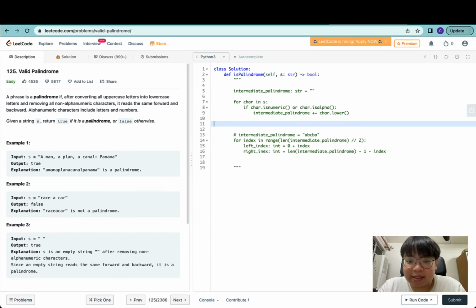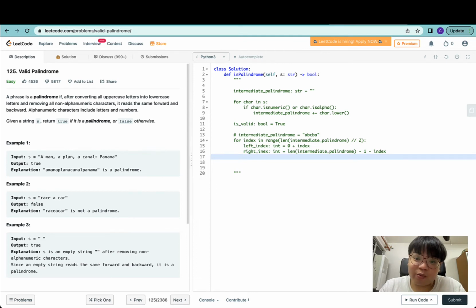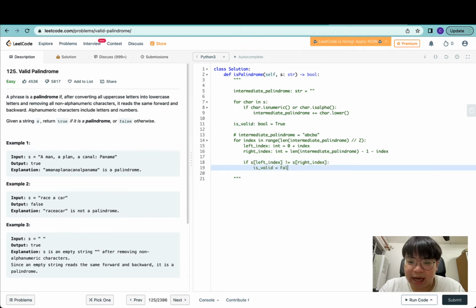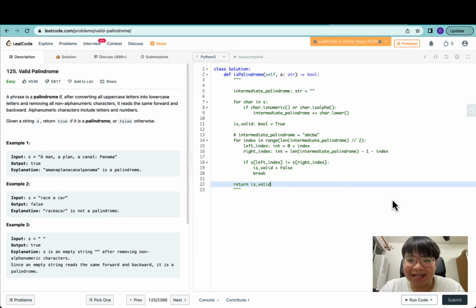So at this point, we will also define an isValid. We will set this to be true, and this string over here will be considered a palindrome until proven otherwise. So if s at left index is not equal to s at right index, then we will set isValid to false, and we will break this iteration, and we will just return isValid like this. And that's pretty much it.